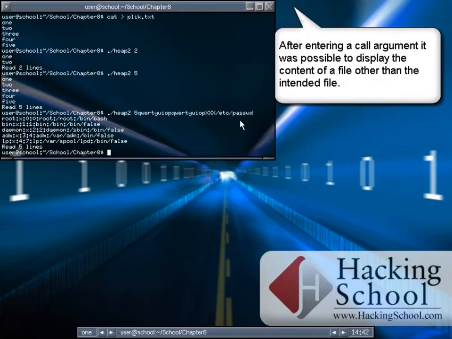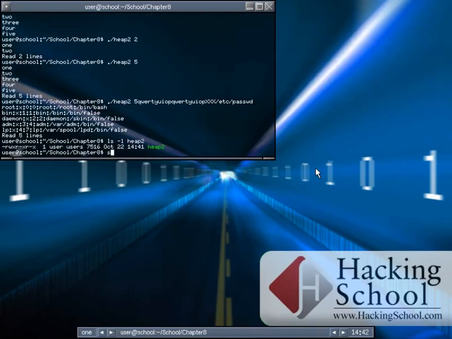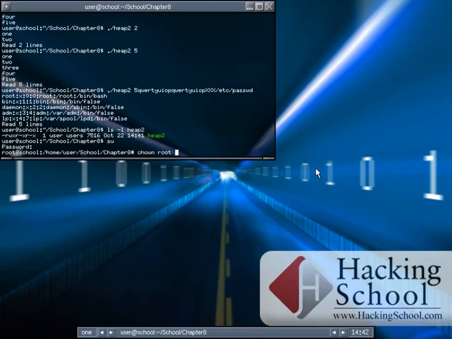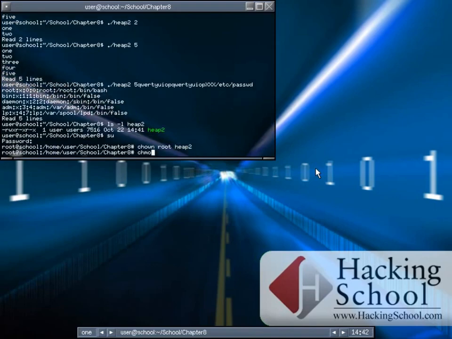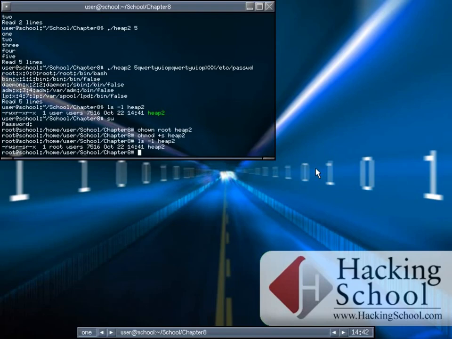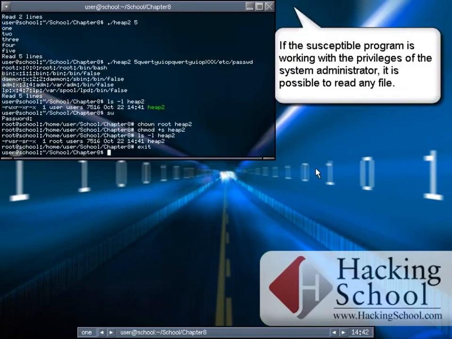After entering a call argument, it was possible to display the content of a file other than the intended file. If the susceptible program is working with the privileges of the system administrator, it is possible to read any file.